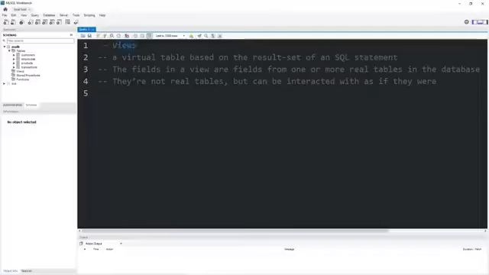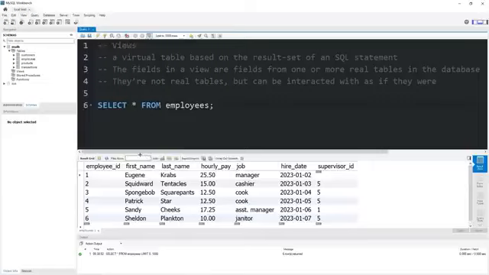Hey everybody, today I'm going to be explaining views. Views, they're virtual tables. They're not real. They're made up of fields and columns from one or more real tables, and they can be interacted with as if they were a real table. So here's an example. I'm going to select all from my employees table. Our boss, Mr. Krabs, he would like us to create an employee attendance sheet made up of just the first and last names of all the employees.